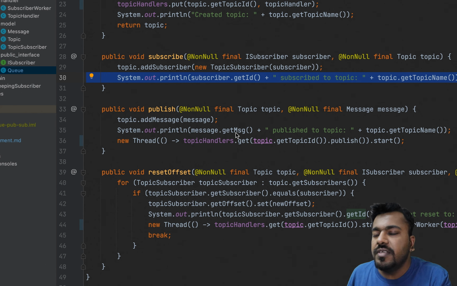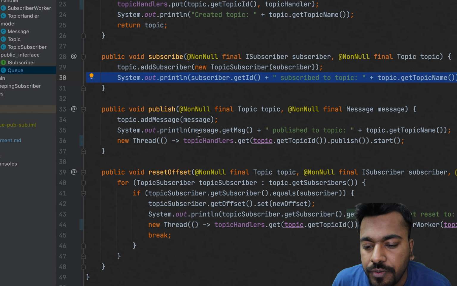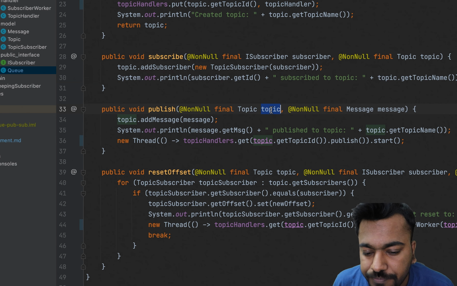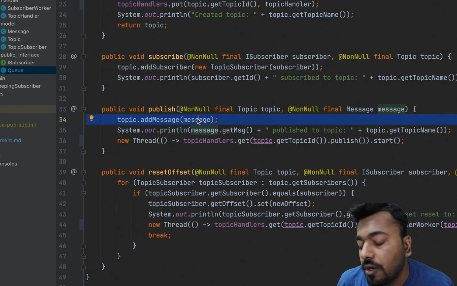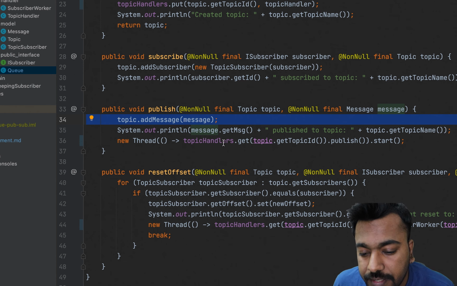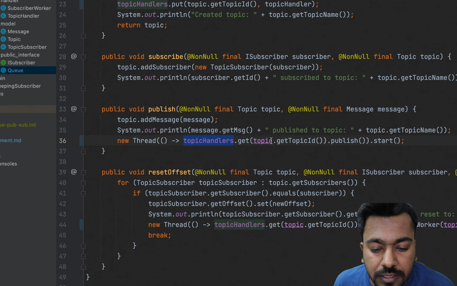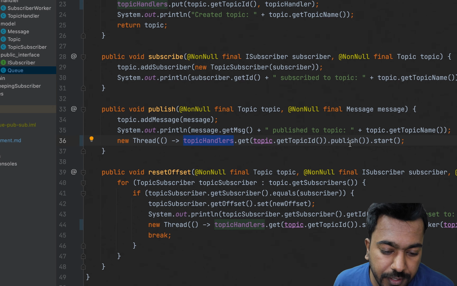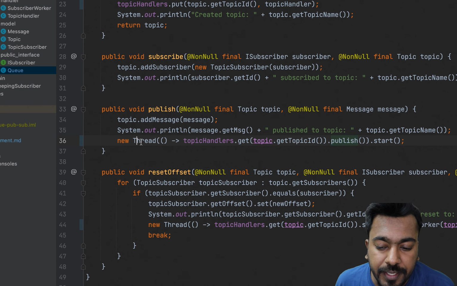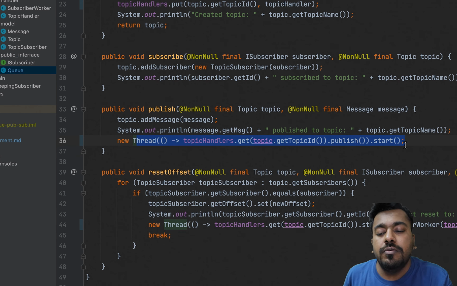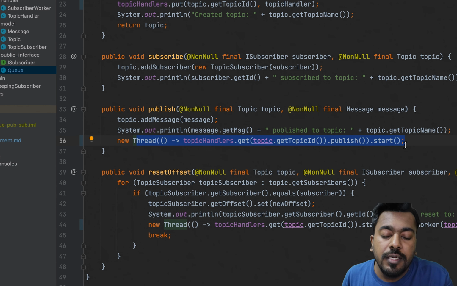The second task is, once the message is added to the topic, we have to fan out the message to all the subscribers. So these are exactly the two things we are doing over here. Whenever a message is published to the topic, we first add the message to the topic, and then we ask the topic handler to start publishing. I have put it into a separate thread because I do not want to block the caller while this publish happens.